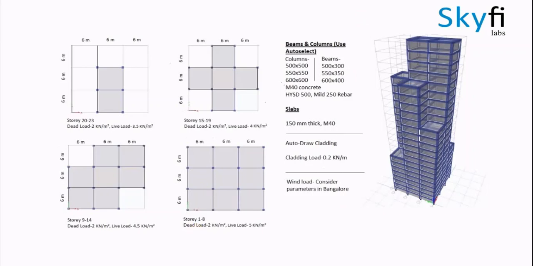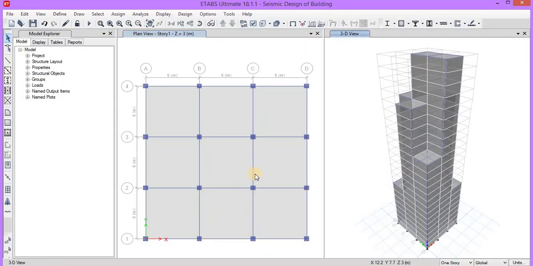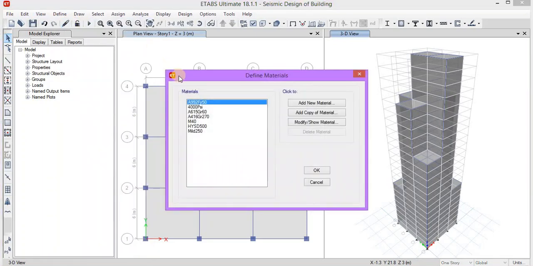So let's go to ETABS, and now you can see here the building has been modeled already. So what we have done, I am going to show you. We have defined the material properties as M40, HYSD 500 and mild 250.